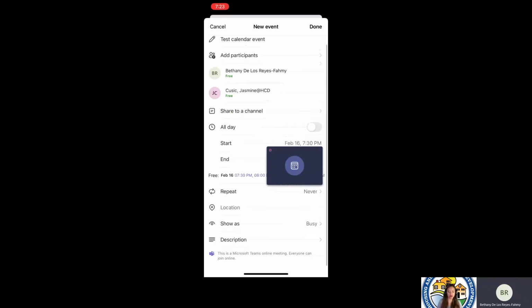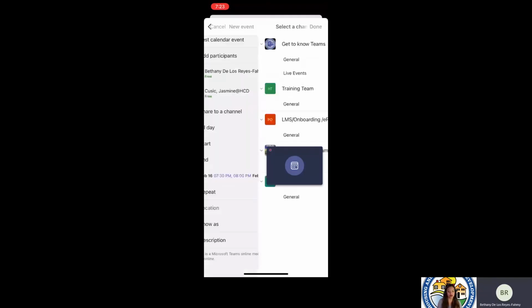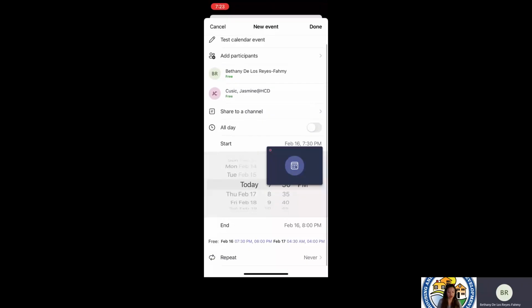Similar to the desktop, maybe there's a full channel that I need, so I'm going to tap there. If there is an applicable channel, I would simply select them. I don't need that, so I'm going to hit the back arrow key. And then there's going to be specific times. So let's say I need to meet with her from like 7.